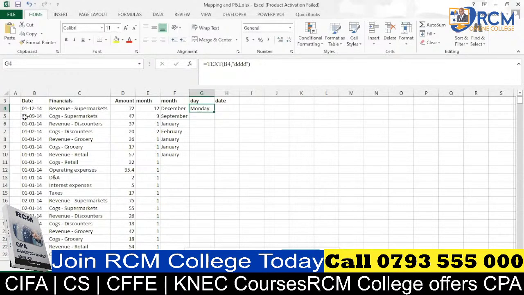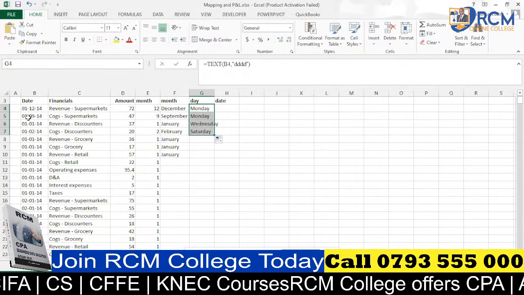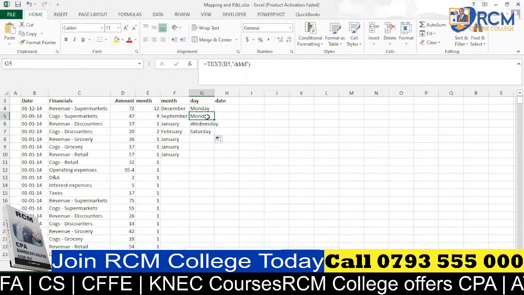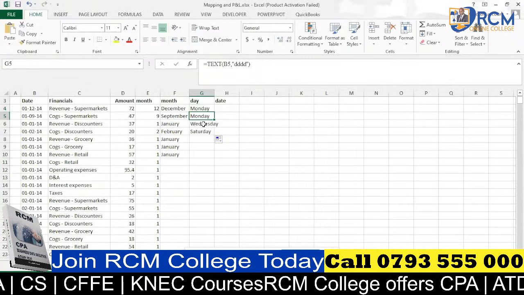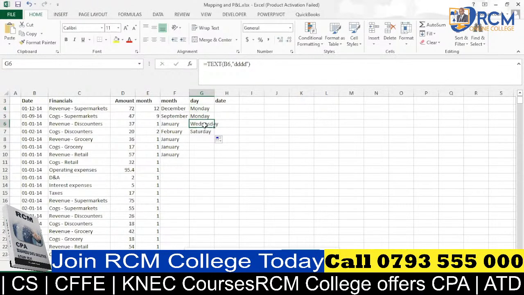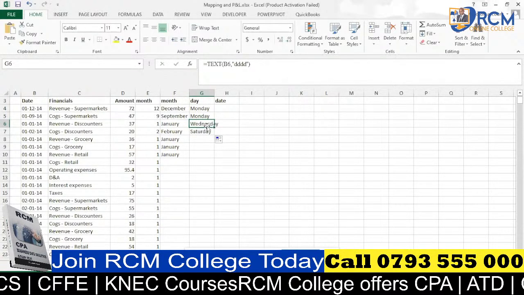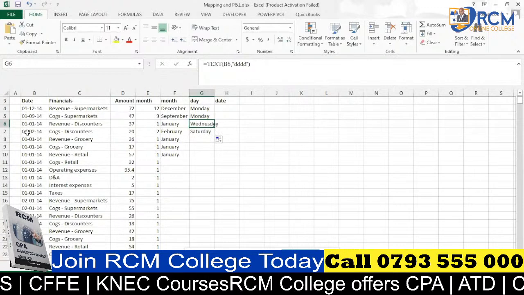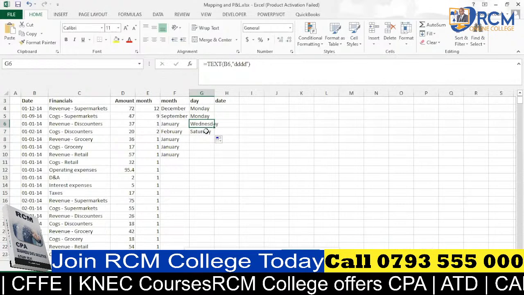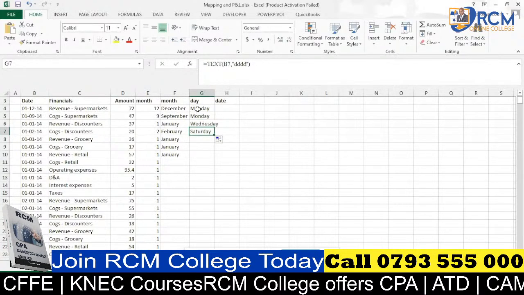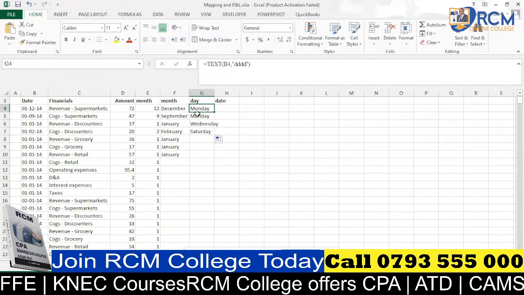What about 1st of September 2014? Let's see. 1st of September 2014 was also on a Monday. What about 1st of January 2014? 1st of January 2014 was on a Wednesday. And 1st of February 2014 was on a Saturday. That's how we use the text formula to help us get the day.